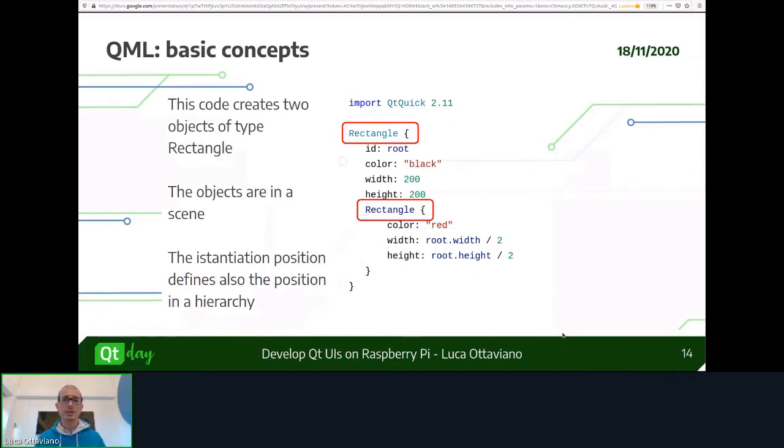The object creation is exactly what the word means. It creates the objects. So here we have two rectangles, and these are objects of type rectangle. There are many more types of objects, and these objects are placed on a scene, which is then drawn on screen.